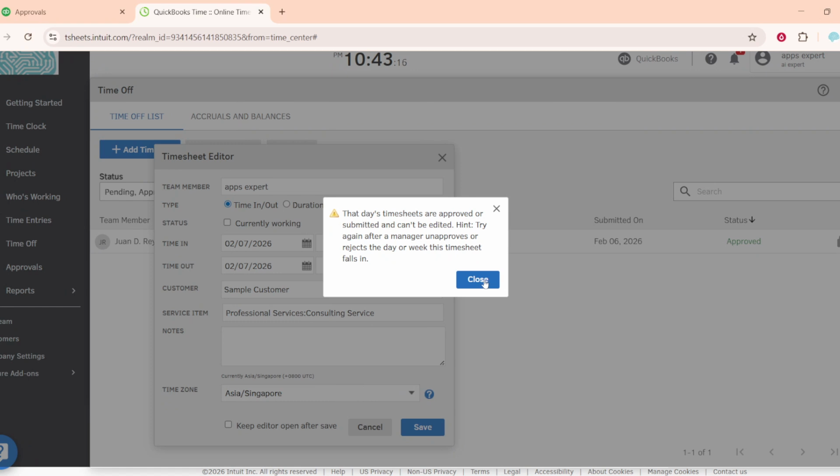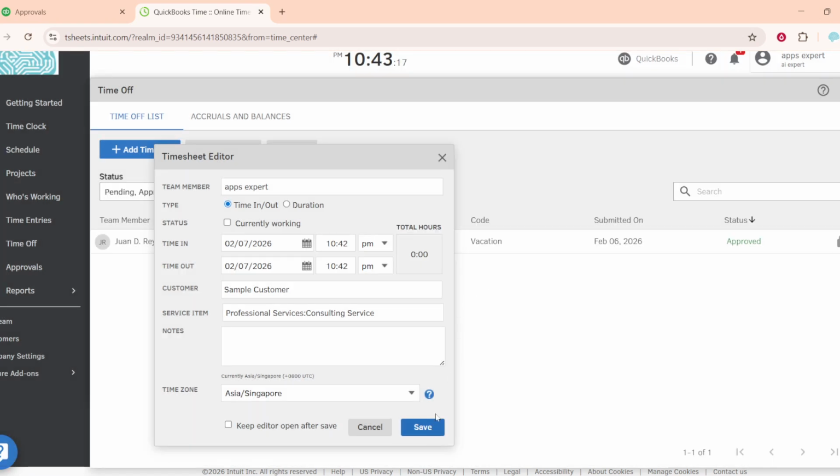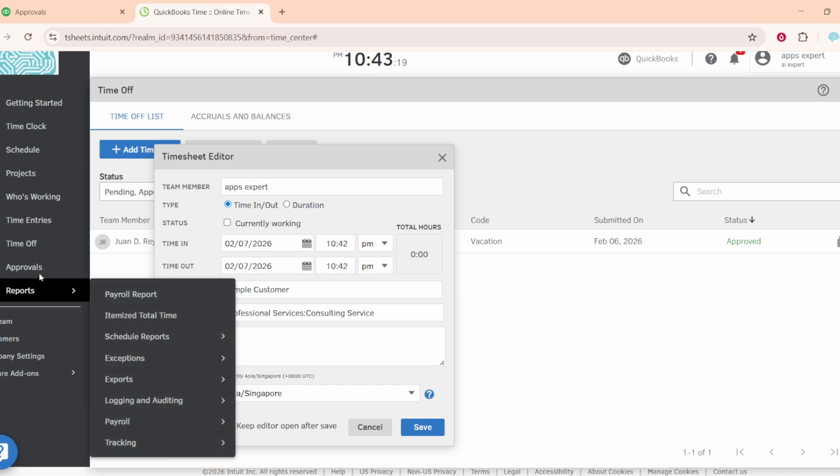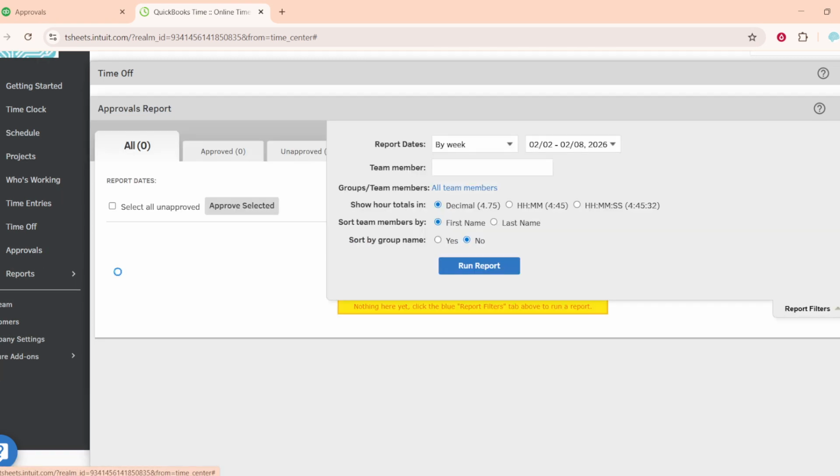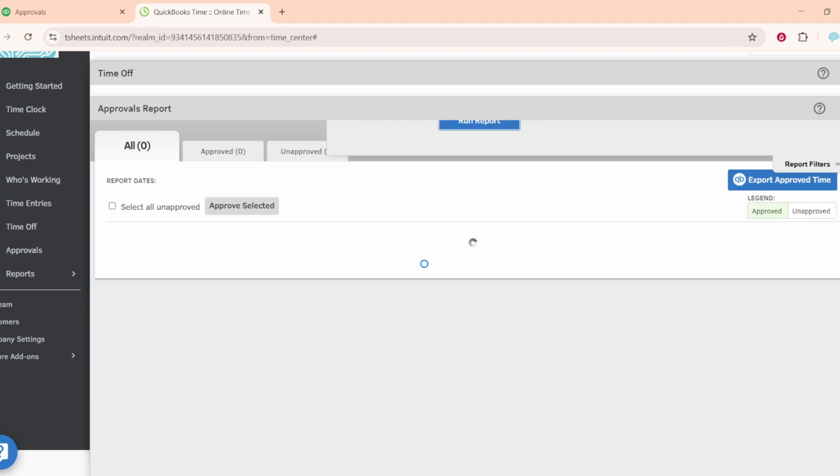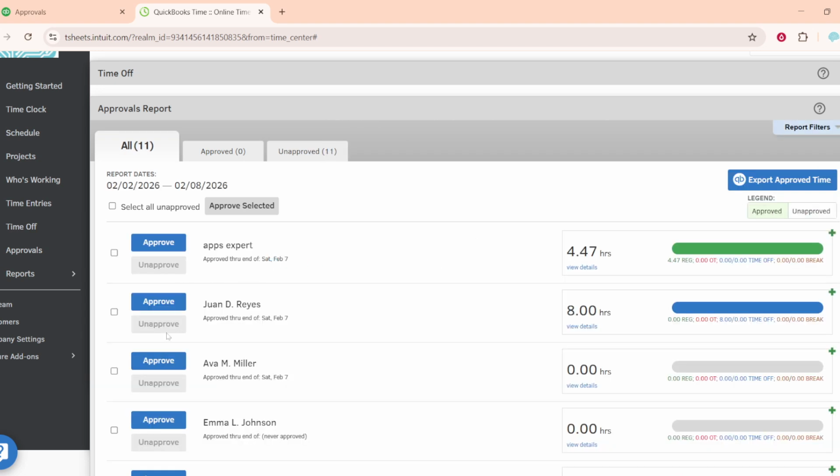You should now see the new entry listed for that date and team member. Take a quick look to confirm the duration, job, and service item are correct. If you need to fix anything, you can reopen the entry and adjust. That's it. Your missing time is now back in place.